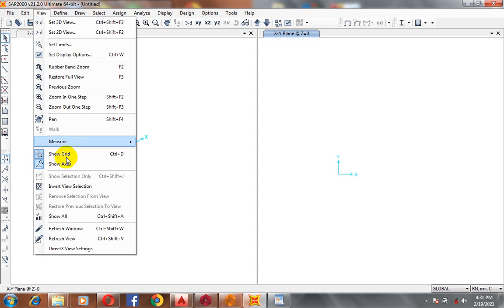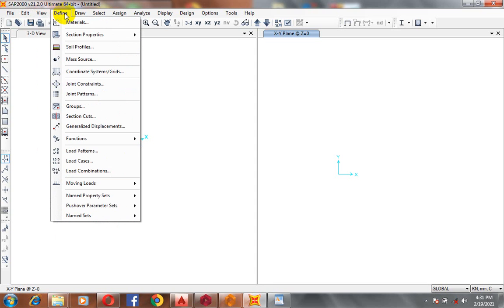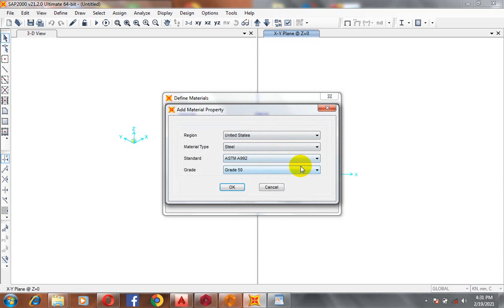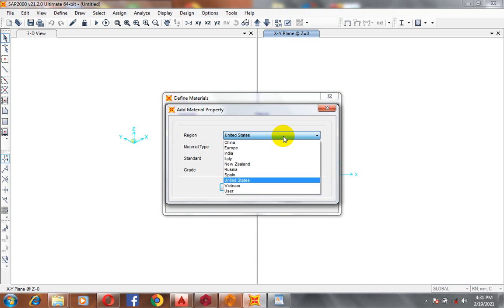You can see the views here. Some of these I may not really go deeper into. You can see here your materials, where you can specify your materials. Here you can see the material is 30, 37, but you can modify it, or you can add a new material. You can see the grade of concrete here is actually 50, and the region here is United States.